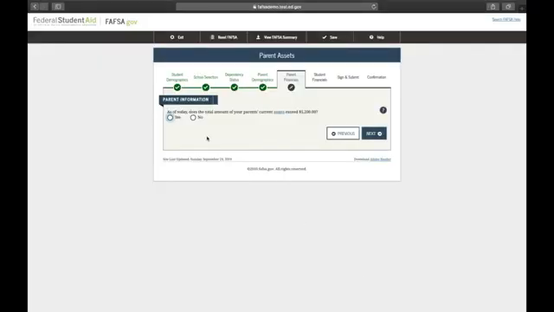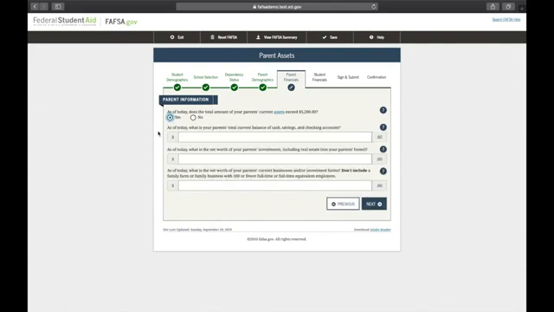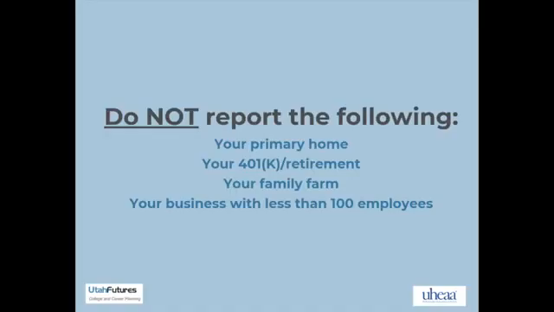Now it's going to ask about your parents' assets, and this is a question that can trip people up sometimes. So I'm going to give you a breakdown of what it means to be an asset and what it does not mean to be an asset. It's going to ask for your parents' current balance of cash, savings, and checking. And then it's going to ask for your parents' investments, including real estate, but this does not include your parents' home. So this also does not include any of their retirement savings.